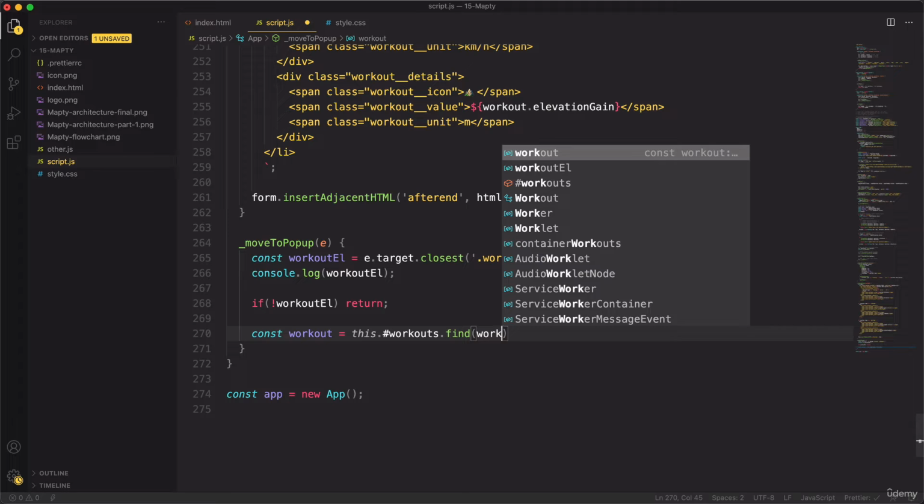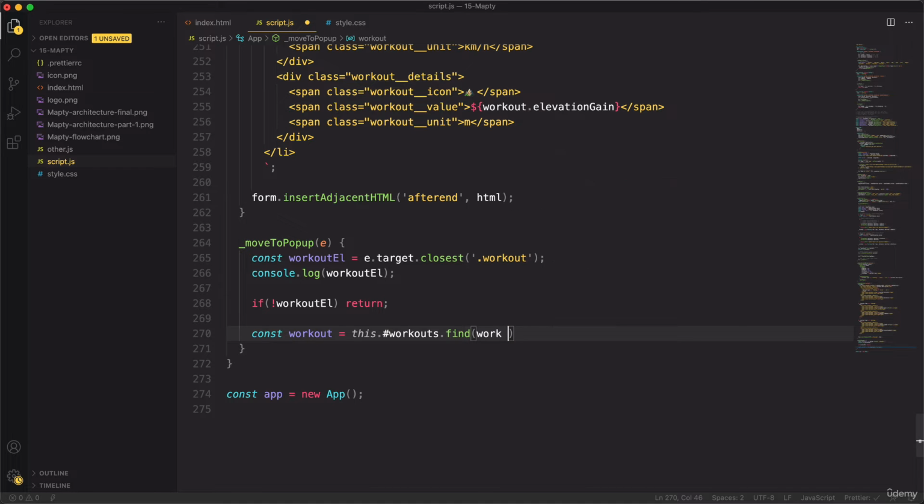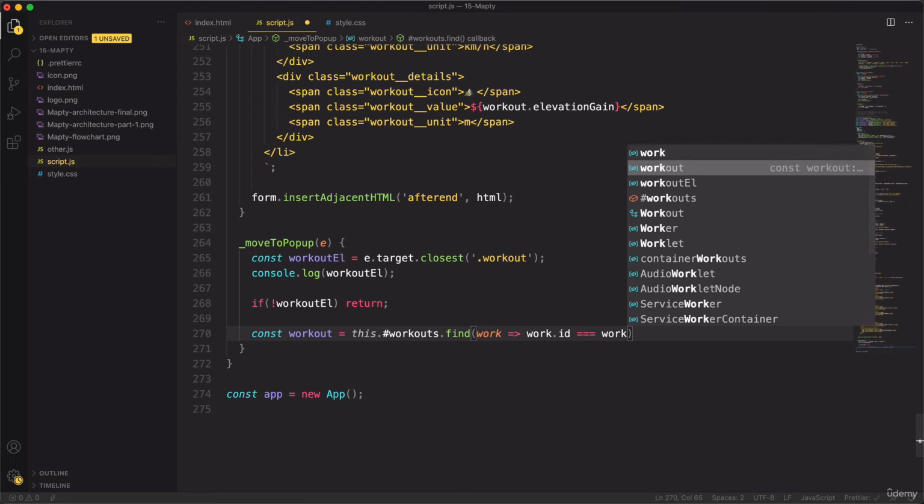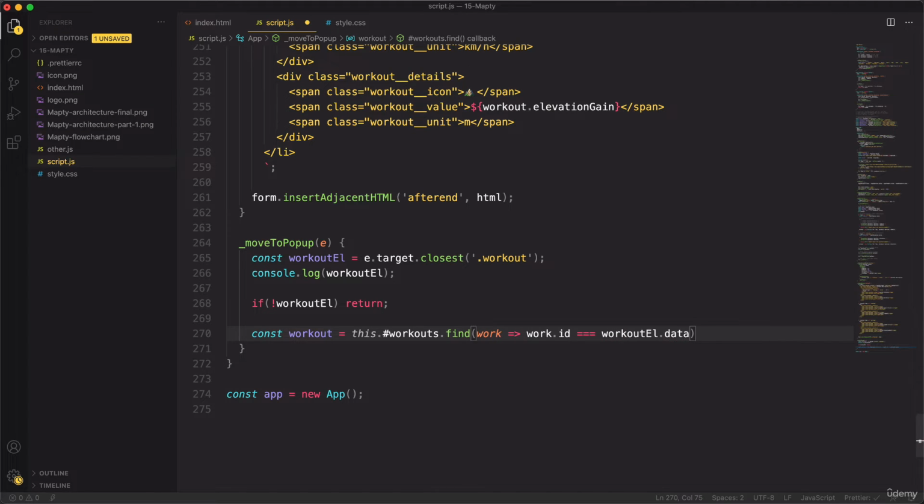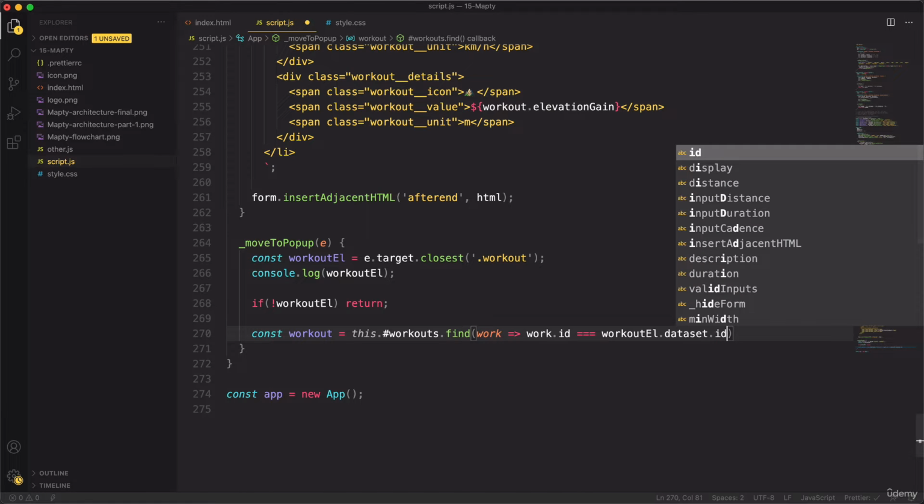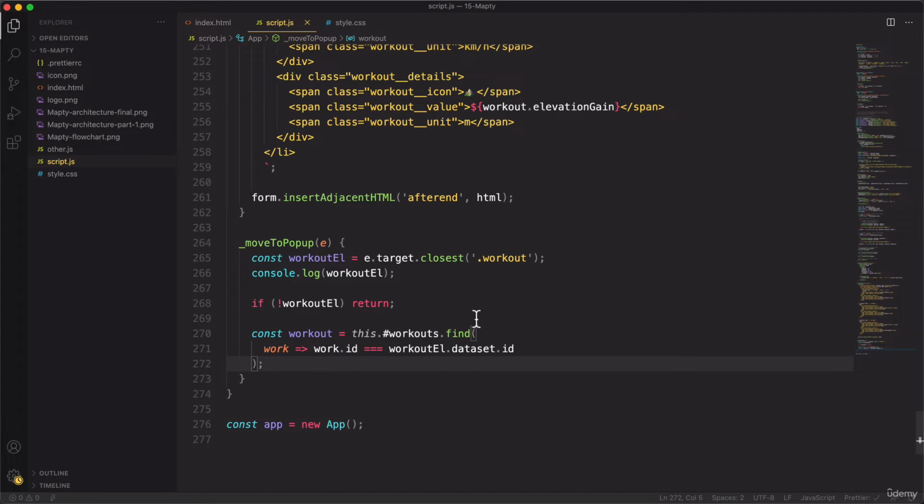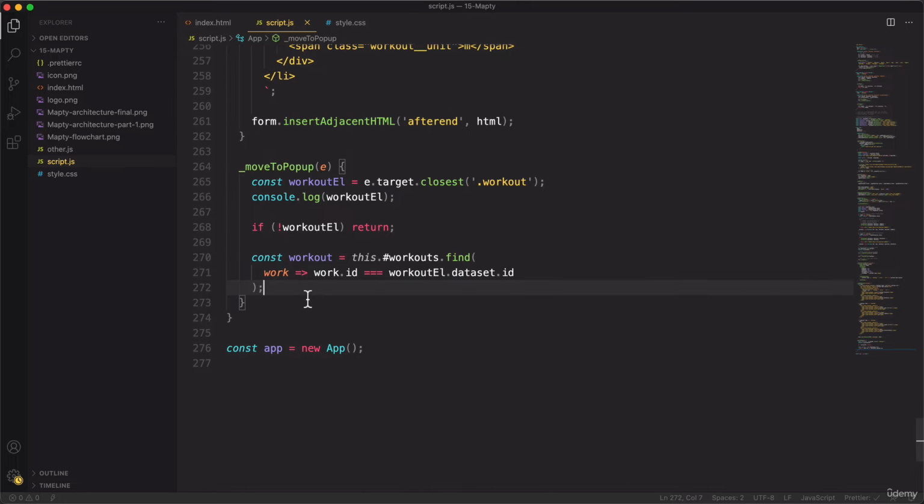So let's create our callback function here. And each element in the workouts array, I will simply call work. And then I want the one which has work.id equal to that ID that I just showed you before in the DOM. And so that's workoutEl.dataset.id. So this is, again, nothing new at this point. We used this technique a couple of times before, but this is yet another really great use case of it.